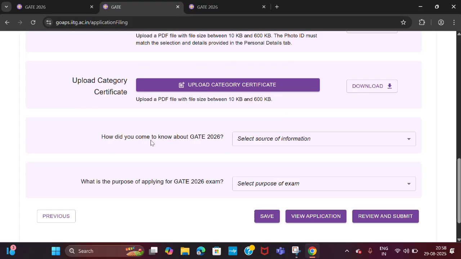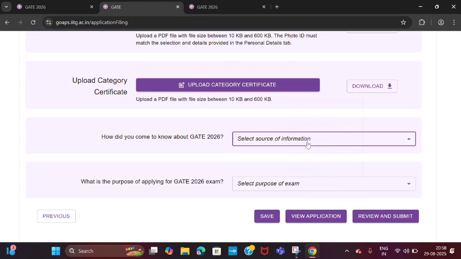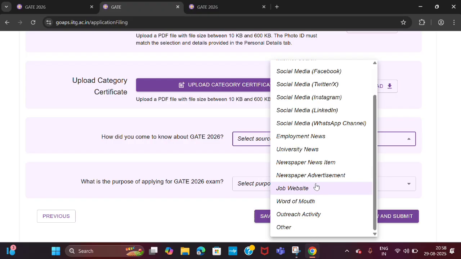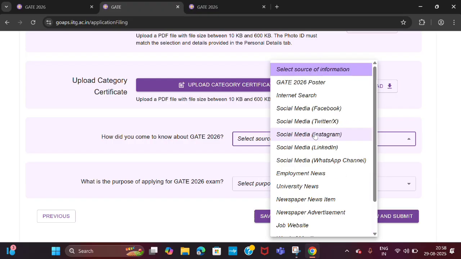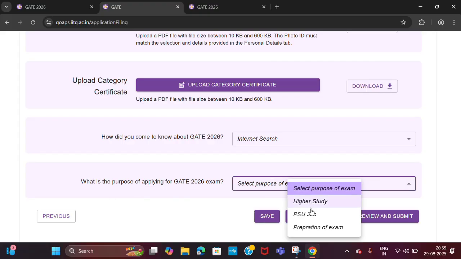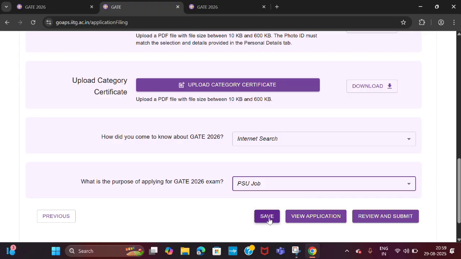Next, enter this information. How did you come to know about GATE 2026? Select here, whether it is through the GATE 2026 poster or social media or employment news or job website, and select any one. Internet search. Next, what is the purpose of applying for the GATE 2026 exam? Higher study or PSU job or preparation of exam. Select whatever your option is. If your option is PSU job, select it. Next, click on save.